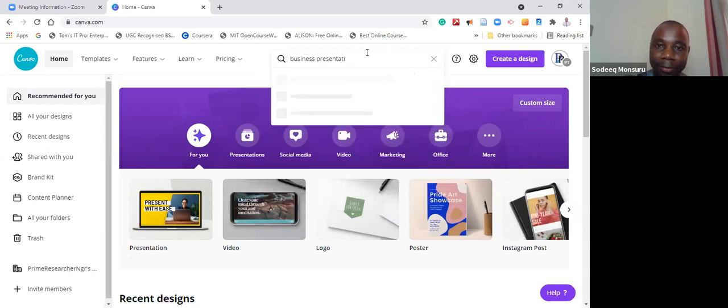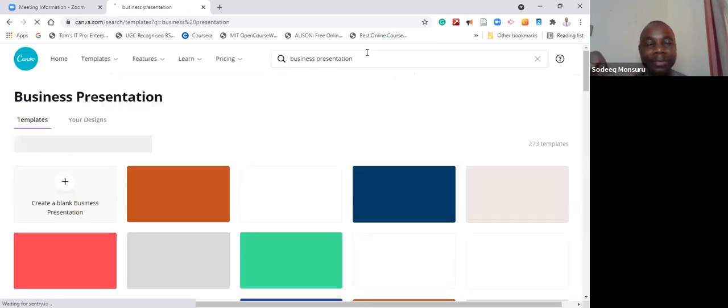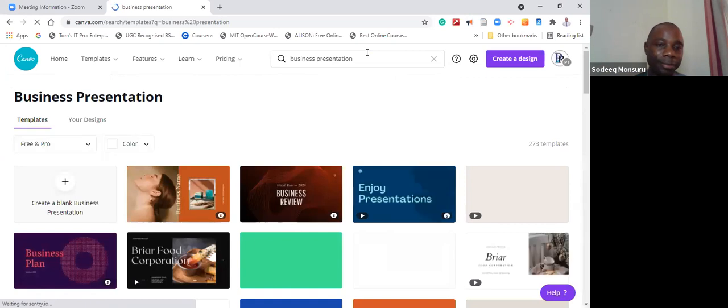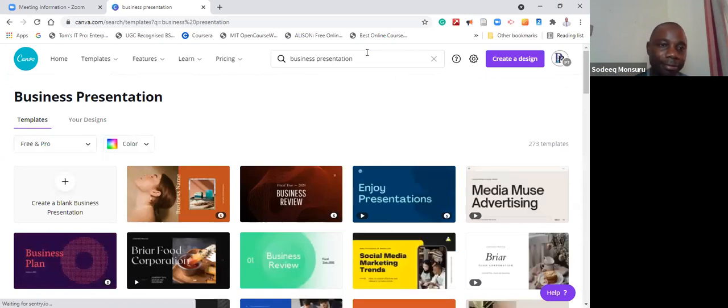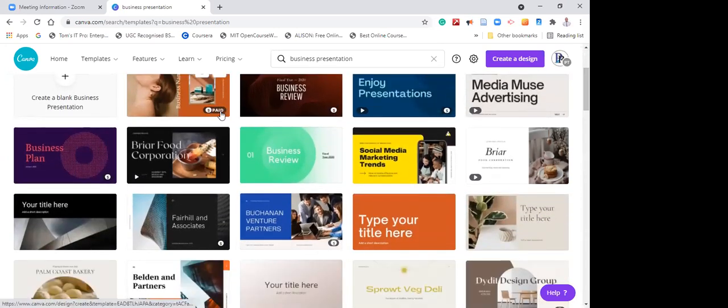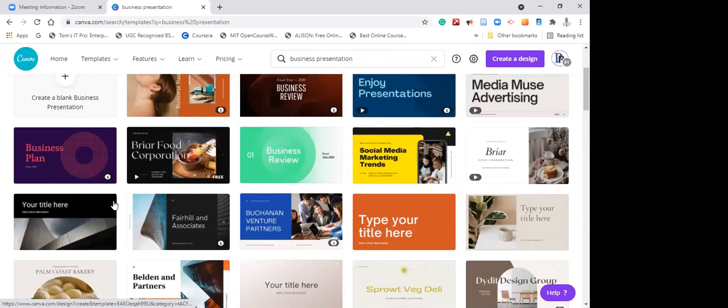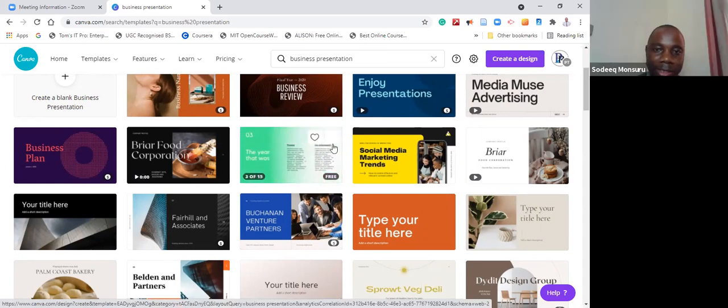Business presentation. So you enter, then we come up with different forms of presentation. You can see we have tons of business presentations. Anyone where you see this dollar sign, that means you have to pay for it. The one without any form of currency sign is free. You even see from the side of it, you see free.